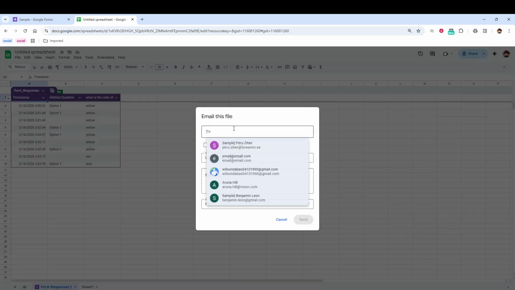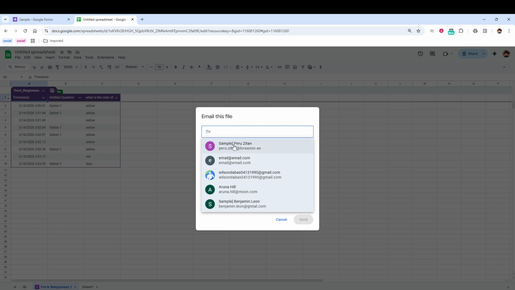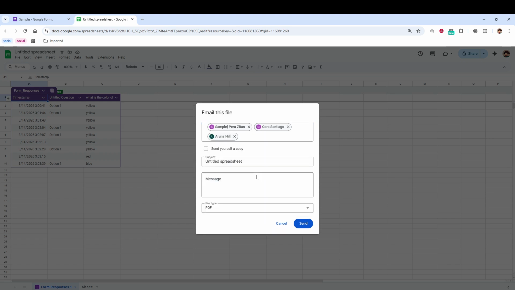In the Recipients field, type the email addresses of the people you want to send the spreadsheet to. Take your time and double-check spelling, because the message will go exactly where you send it. Next, fill in the subject line. Use a clear subject so the recipient understands what they are receiving, such as a note that it contains form responses. You can also add a short message in the body of the email.